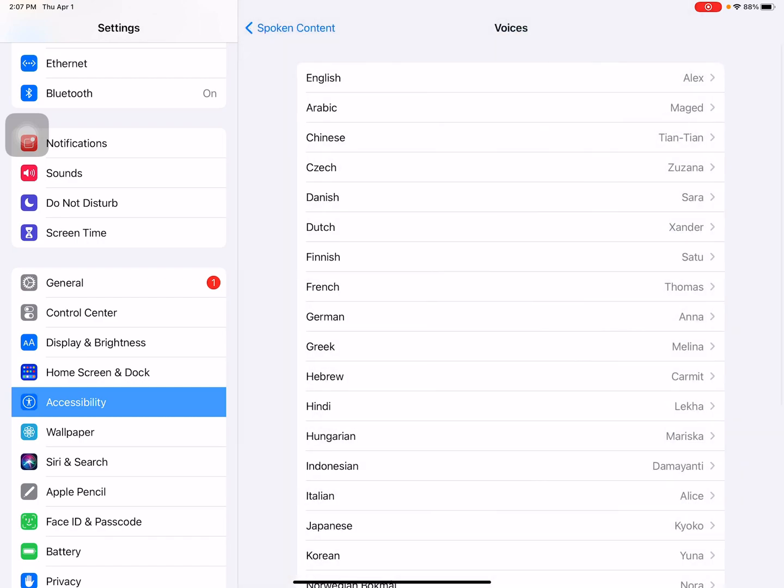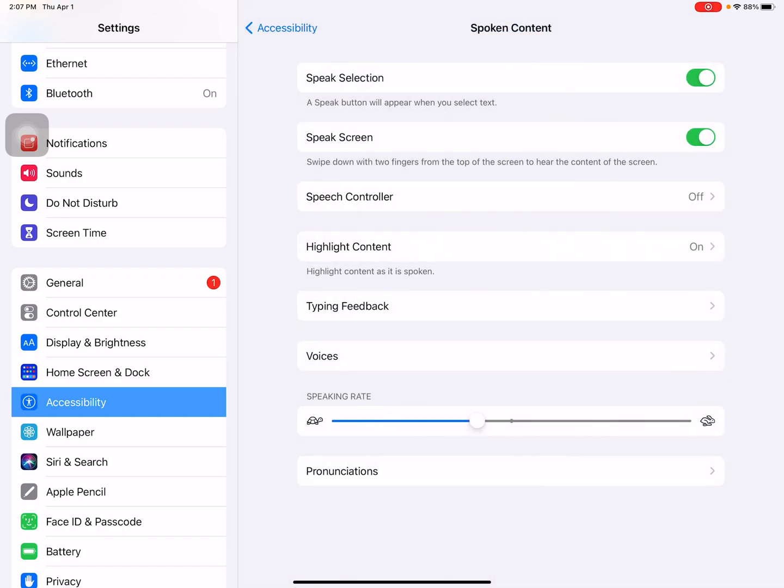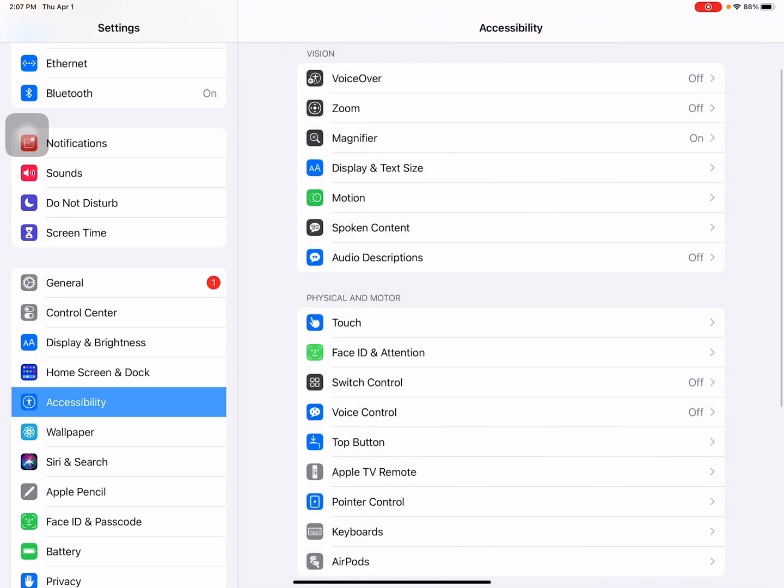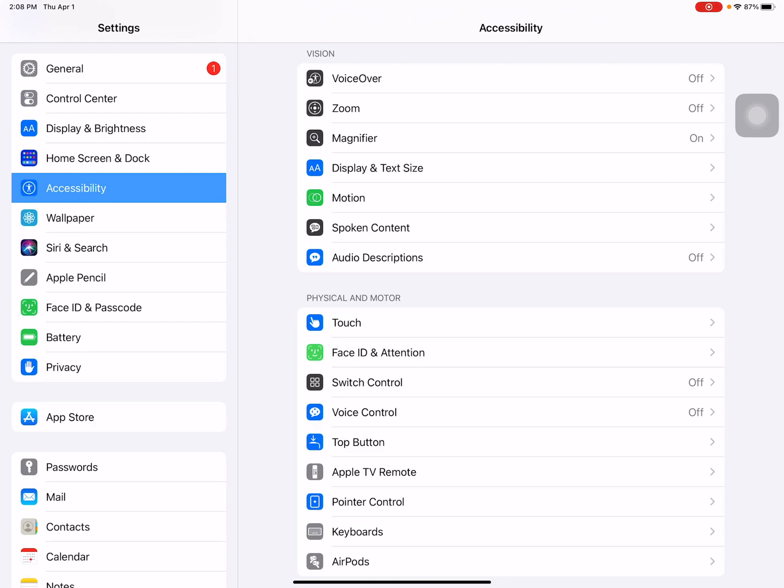Okay, that was an important one to turn on, so let's go all the way back to accessibility. Let me just briefly go through this, and then I want you to play and set up your iPad so it's what's best for you.